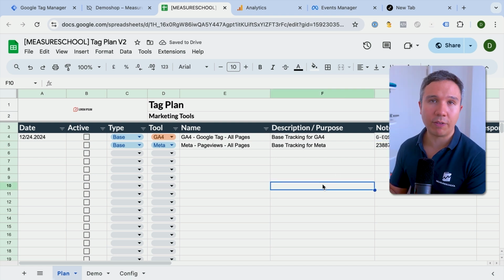So with that, we have a great starting point, a plan of what we want to implement right now. So let's go ahead inside of Google Tag Manager and implement this.